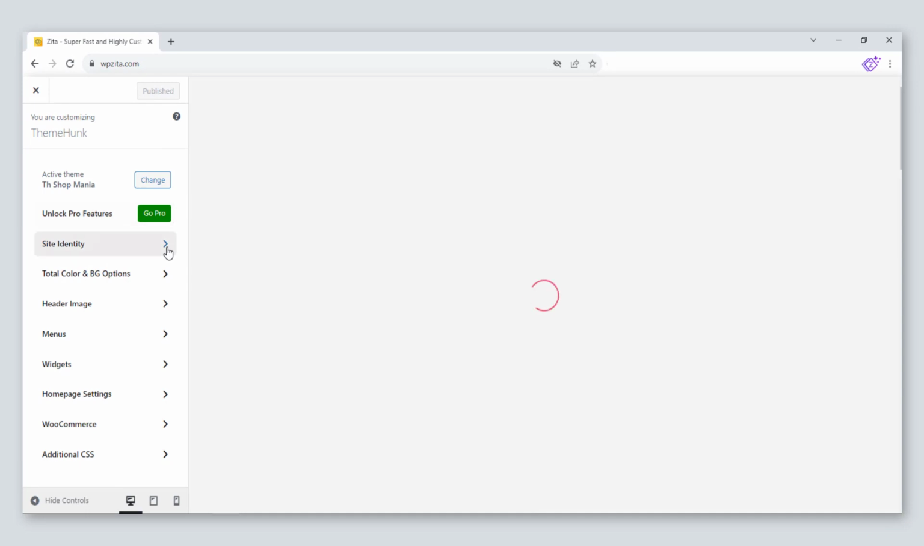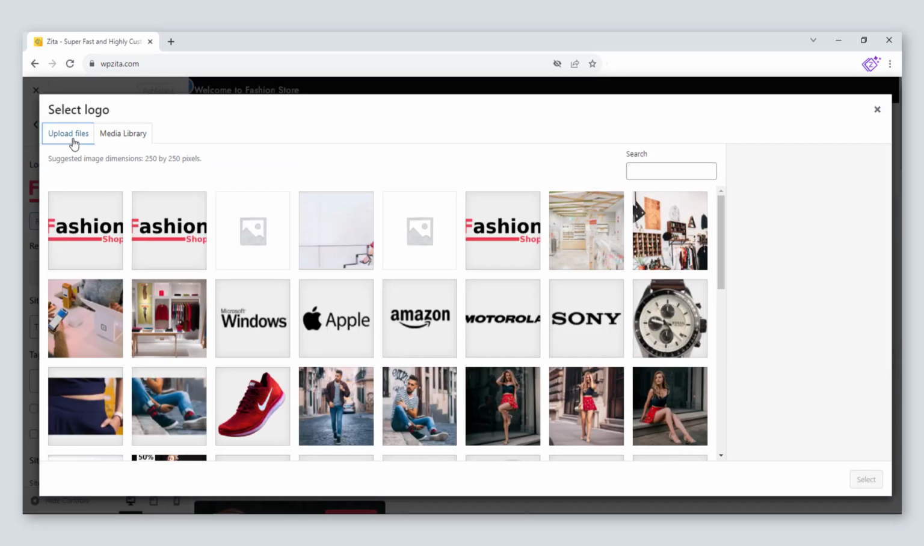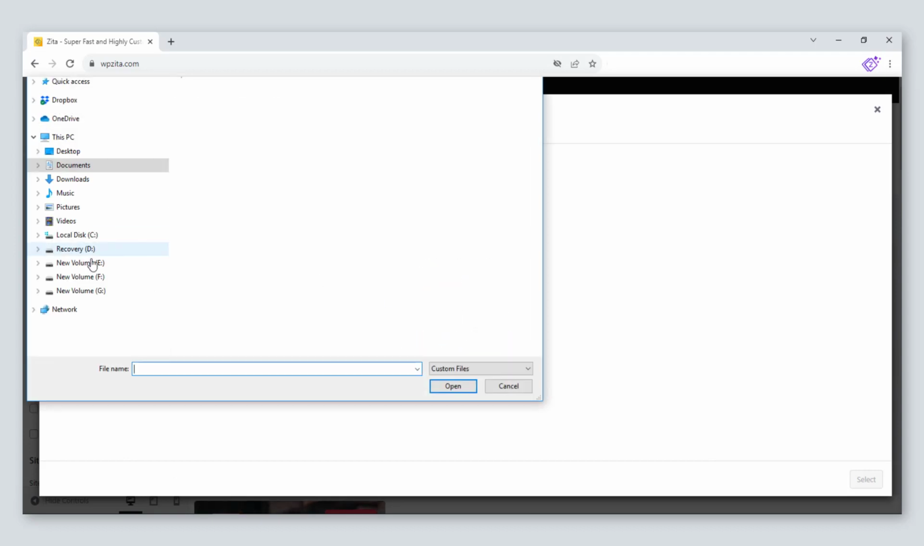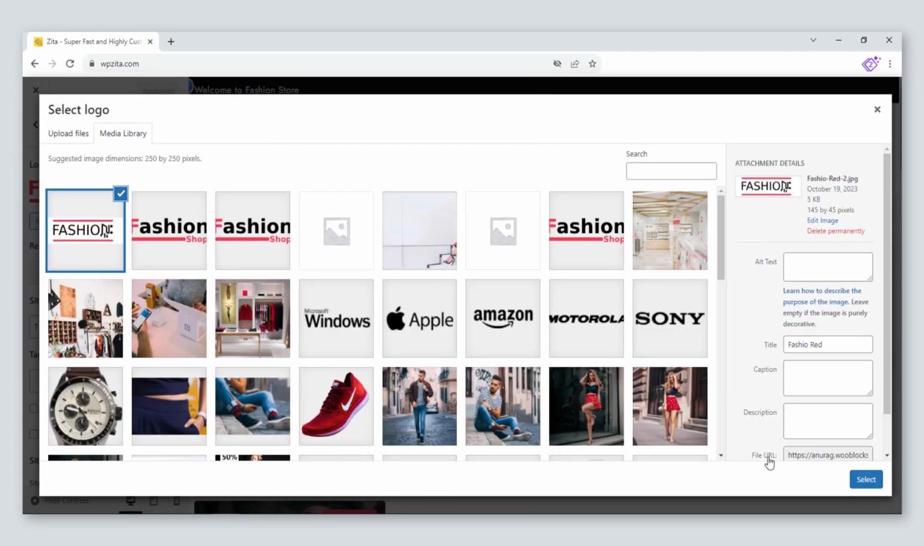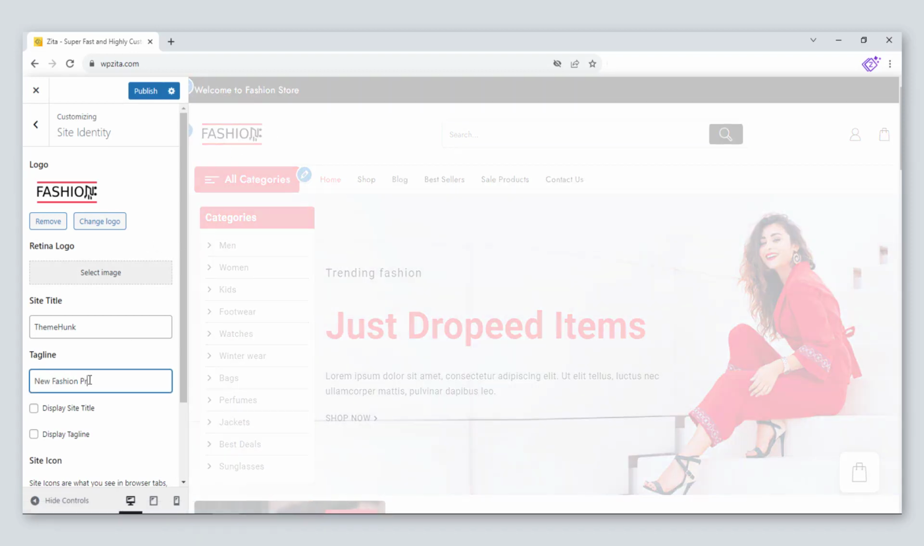Go to Site Identity, and click on Change Logo. Now upload your logo. The logo has been changed. If you have any tagline, then you can write here, then check this box to show the tagline.